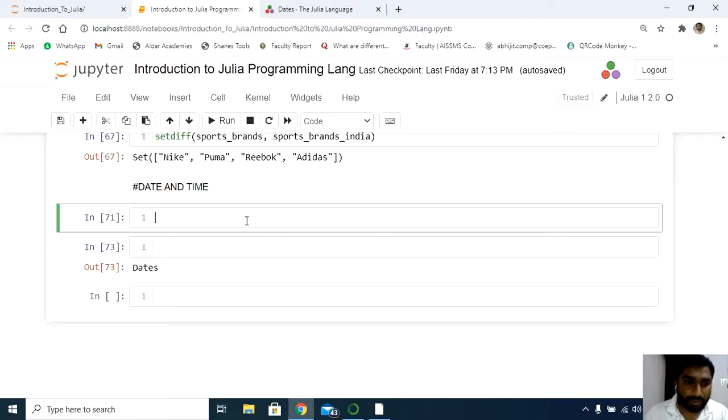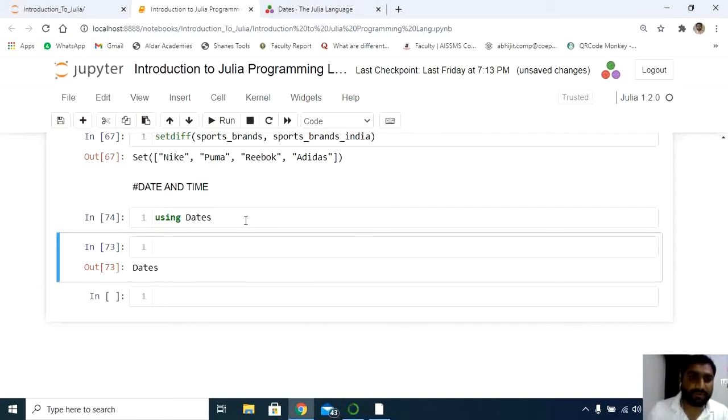This Jupyter notebook is already configured with the Julia programming language, as you can see here. If you want to work with dates in Julia, first and foremost we need to call the package called Dates. After the successful execution of Dates, it is possible to use all the concepts of dates as well as time in our programming language.